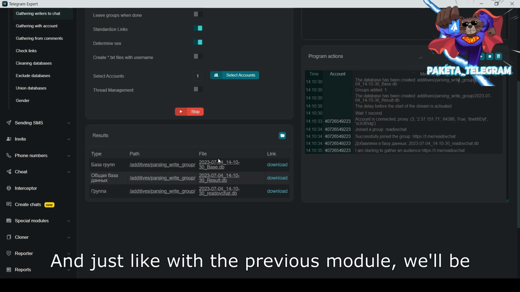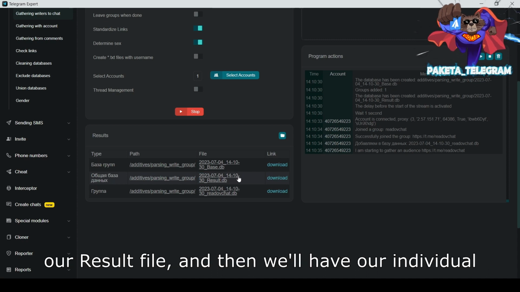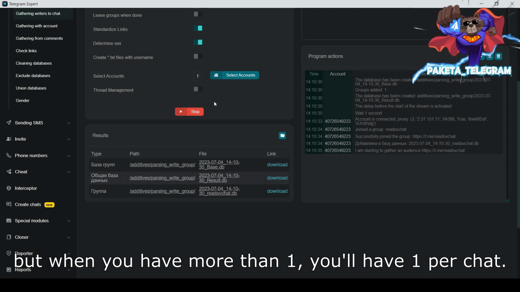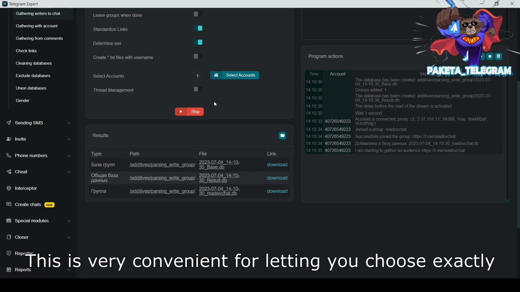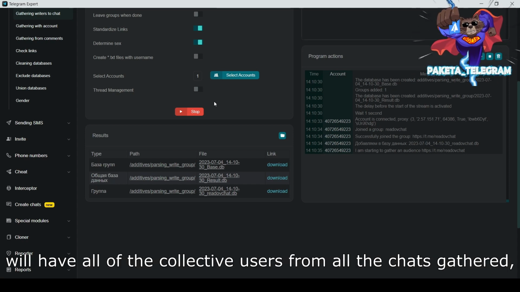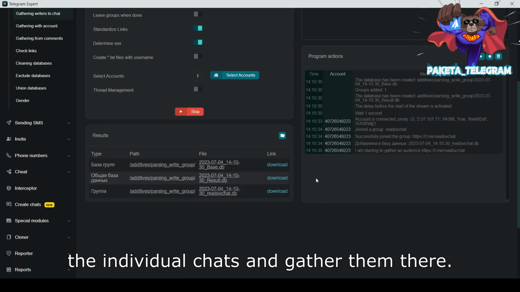And just like with the previous module, we'll be creating more than 2 databases. We'll have our base file, our result file, and then we'll have our individual chat files per chat. We're only having 1 chat here, but when you have more than 1, you'll have 1 per chat. This is very convenient for letting you choose exactly which groups you want to work with. The result file will have all of the collective users from all the chats gathered. But then if you want to exclude some, you can go to the individual chats and gather them there.